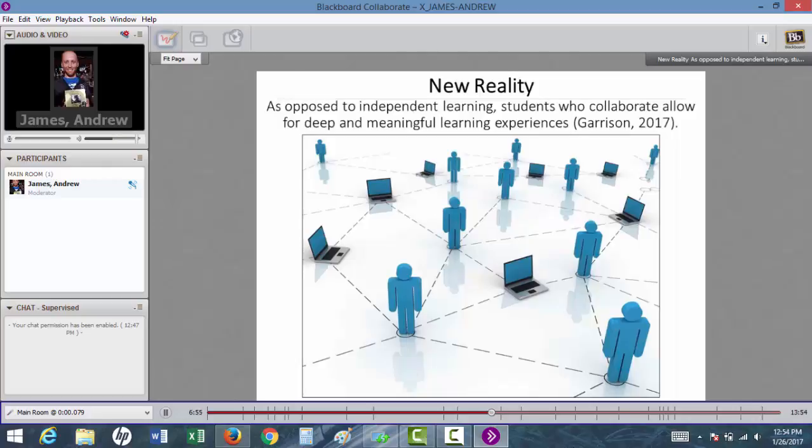Large lectures can now be broken down into places for discussion and discourse, and you can do that either in person or online, but a lot of these values have become the new reality.